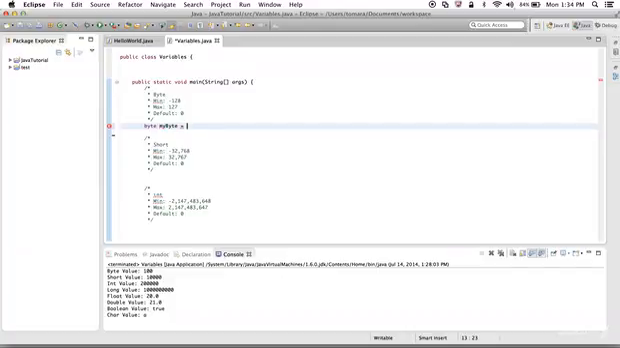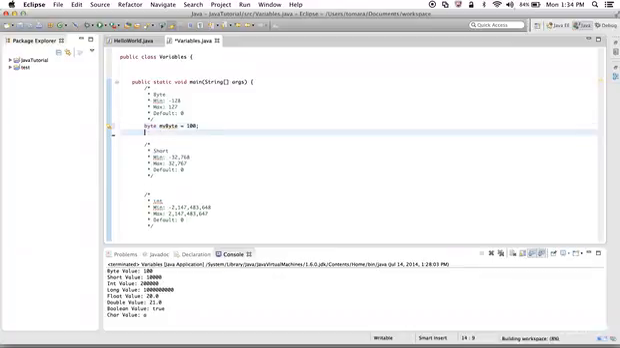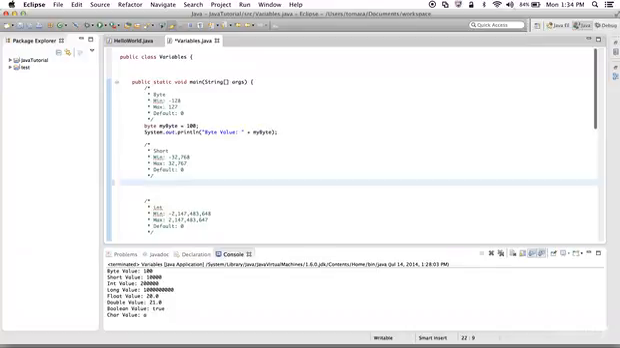I can give any value within the range, so let me give 100. I can print out this value saying "byte value". To concatenate, I need a plus sign, myByte. That's it.